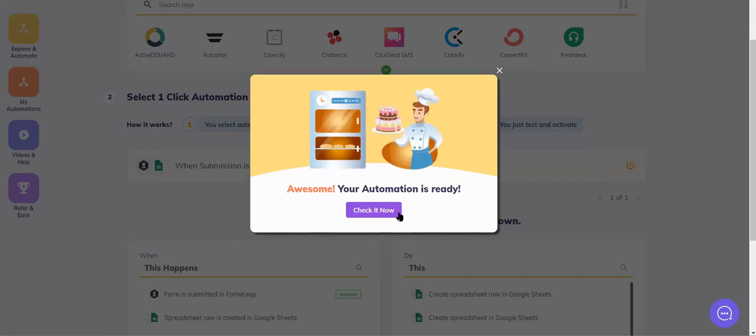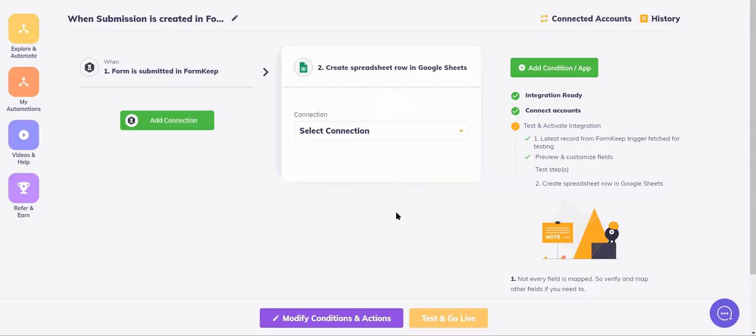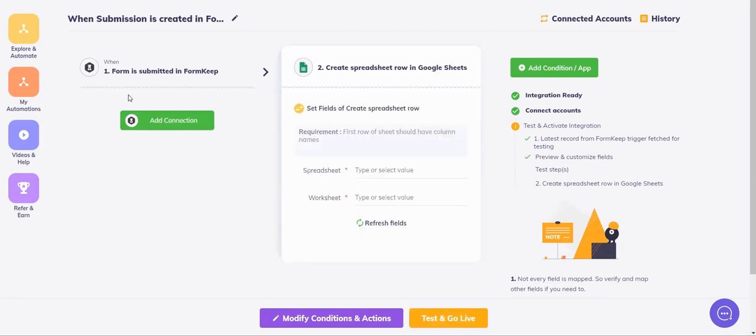Our automation is ready because it's a one click. So we'll check it now. Okay, let me add my connection from Google Sheets. Let's add connect for FormKeep.